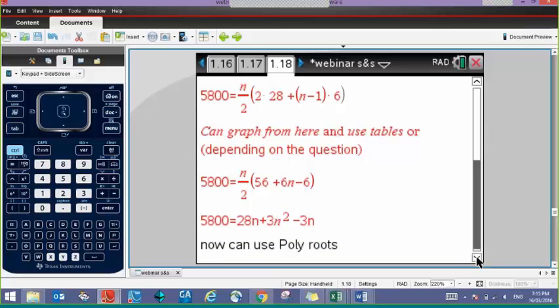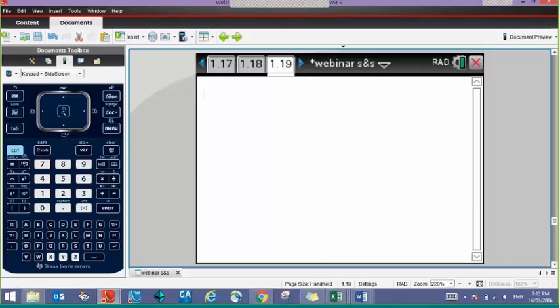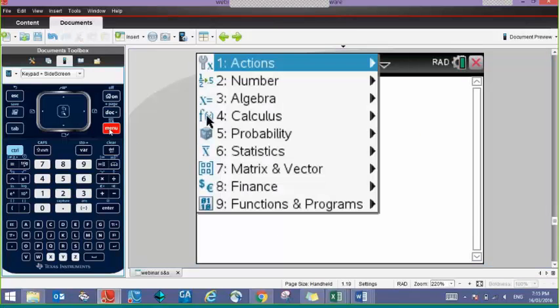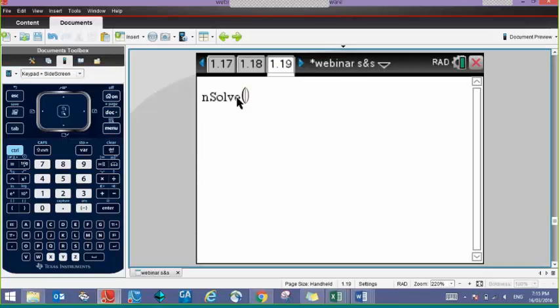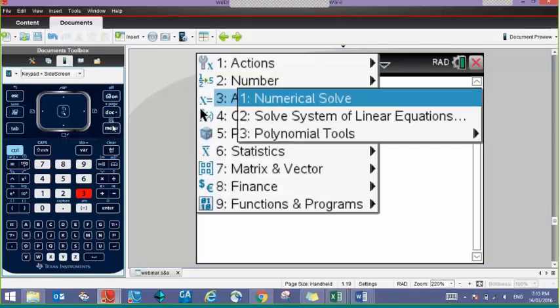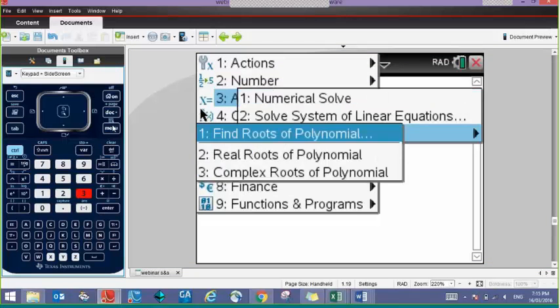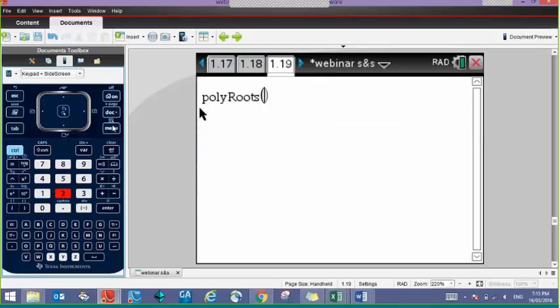Now that I've got that, I can use polyroots to solve that. As I said before though, polyroots has to be an expression. So polyroots you'll find in menu 3, oh hang on. How did I do that? Menu 3 and solve, polynomial tools 3, go down to 2, and that will give you polyroots. So it was menu 3, 3, 2.